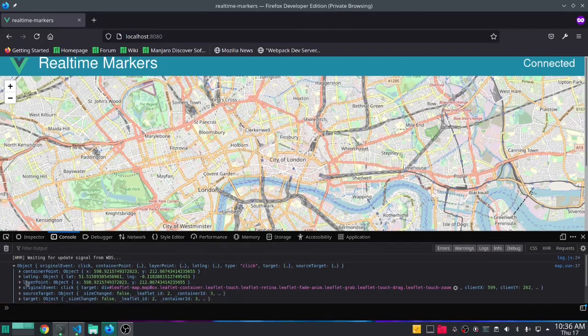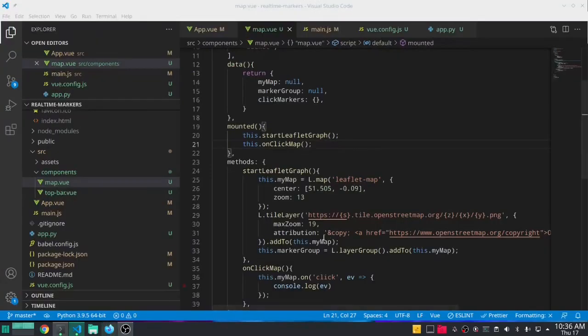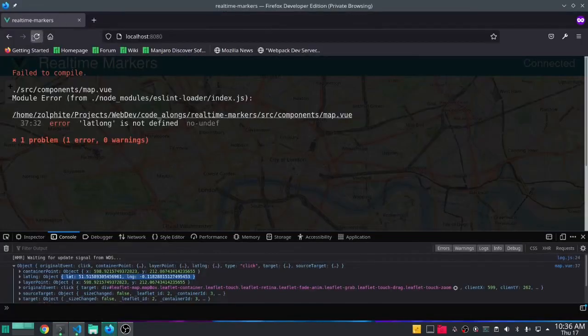And our object contains the lat long object within it. And this is the latitude and the longitude of where we clicked. That's pretty cool. It has some other information, but all we need is the lat long information. So we're also going to do lat long and see if that will just print that object.